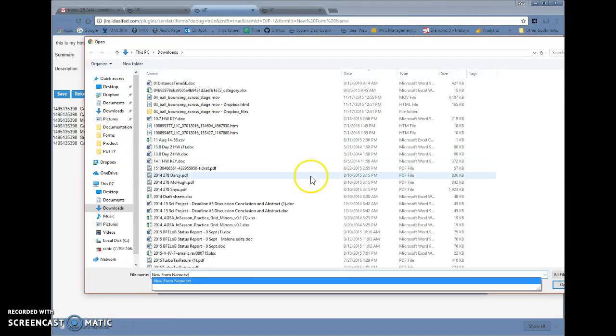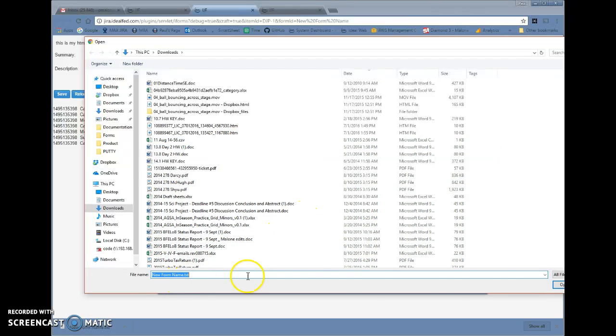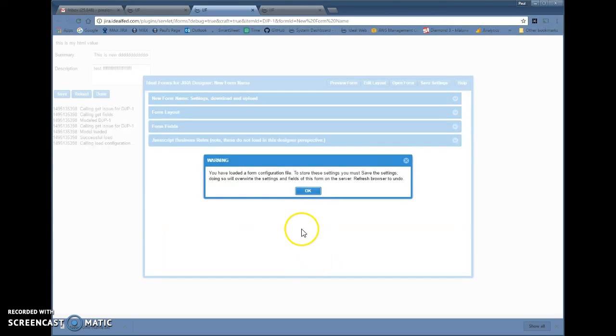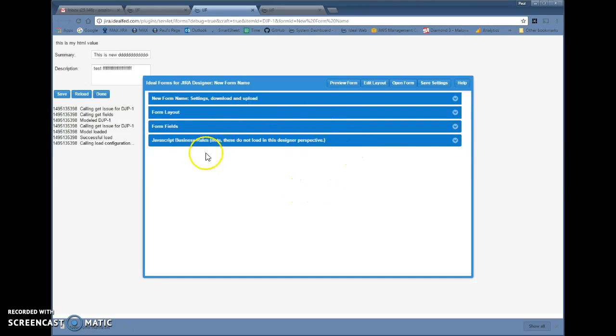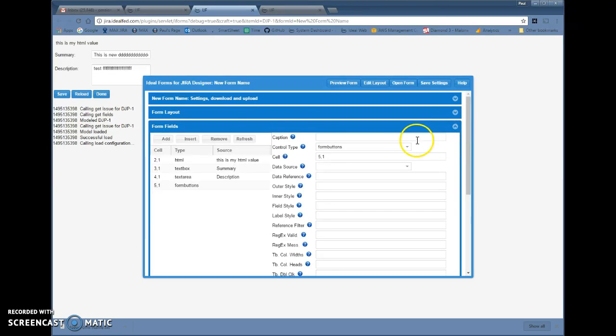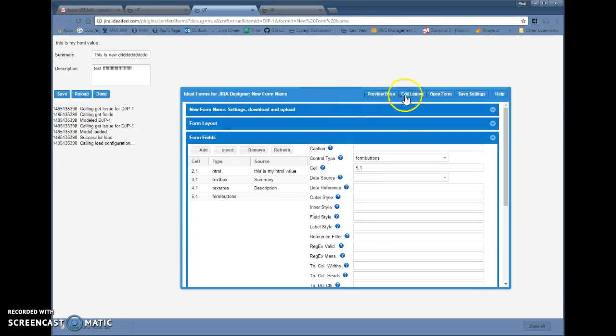It's right there, and I'm going to say OK. And now it'll give you a dialog box that says, you have loaded a form configuration file. To store these settings, you must hit save in the settings. To do so, we'll overwrite the settings on the server. What that means is we've loaded the form configuration and all of the fields into the memory of this browser, and we can preview it, we can edit the layout, but it's not on the server yet. If I hit save here, it will then load to the server.